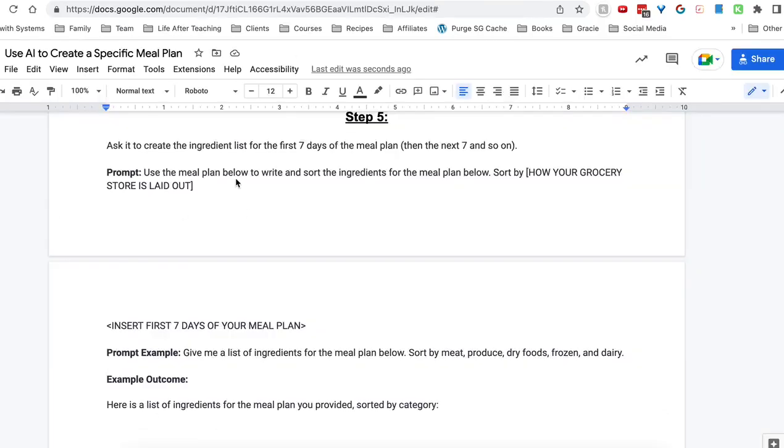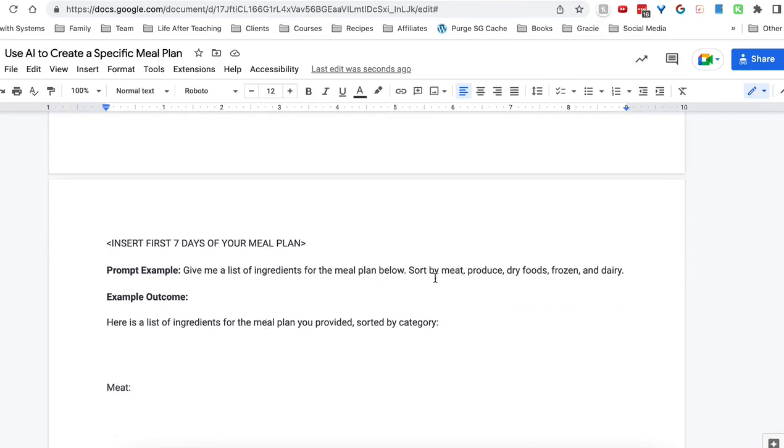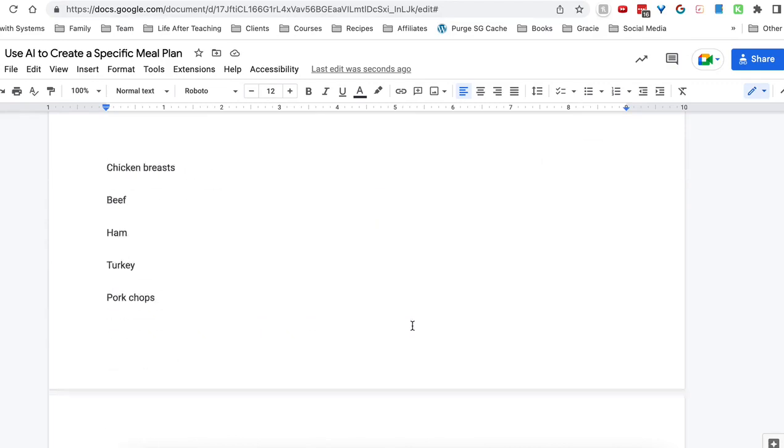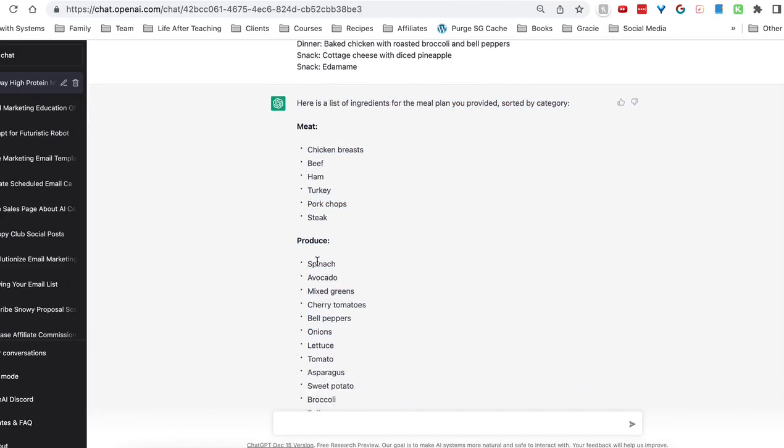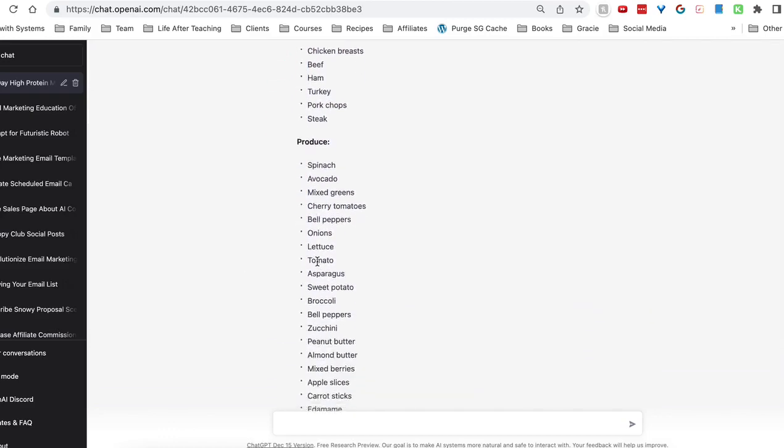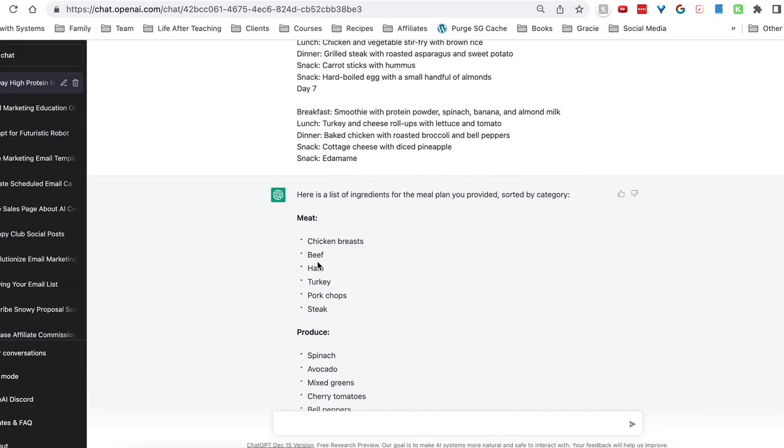So I did edit one thing. The prompt that I used, I changed it to this instead of sort by protein, because it was putting the meat in multiple categories, and then other proteins that would be in the dry area, it was putting in the protein area. So I changed it to sort by meat, produce, dry food, frozen, and dairy. And then that's what it gave me. Let me show you what it looks like on here. I actually like it better with the bullet points, so I would add it in as that next time. But that's it. Now I have my ingredients.